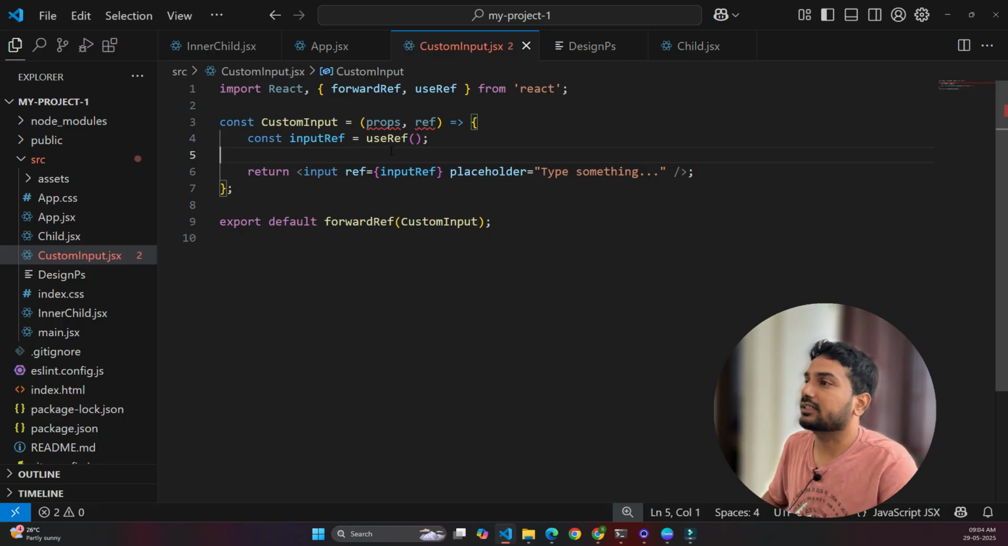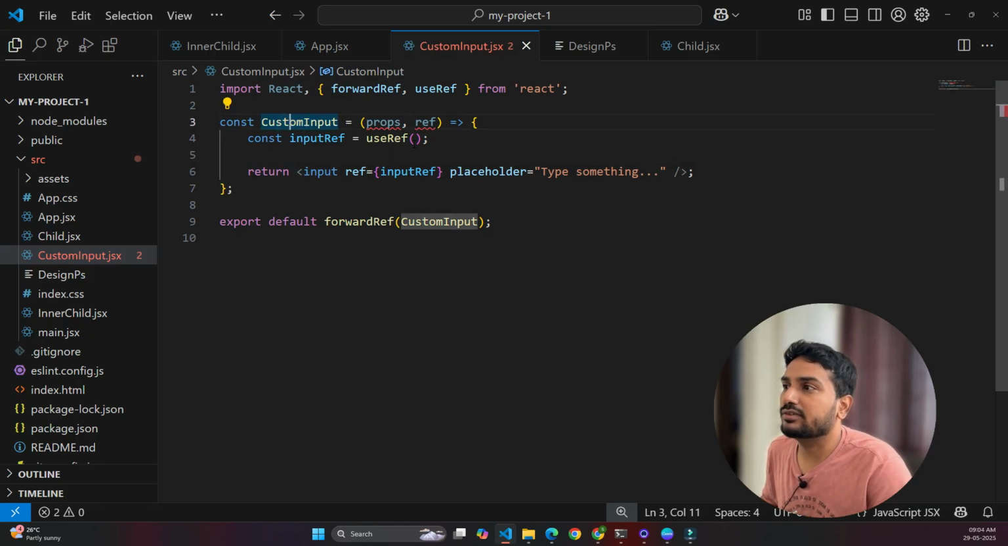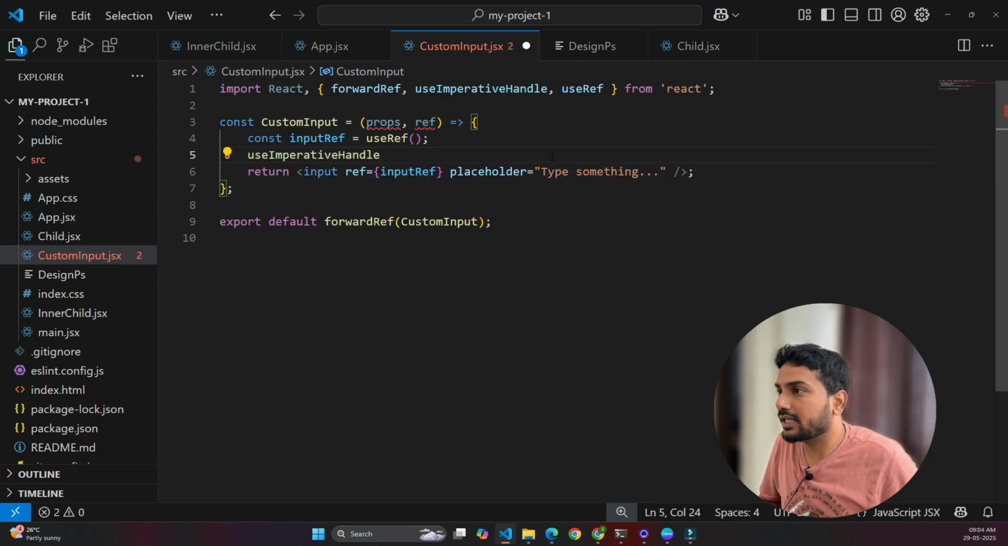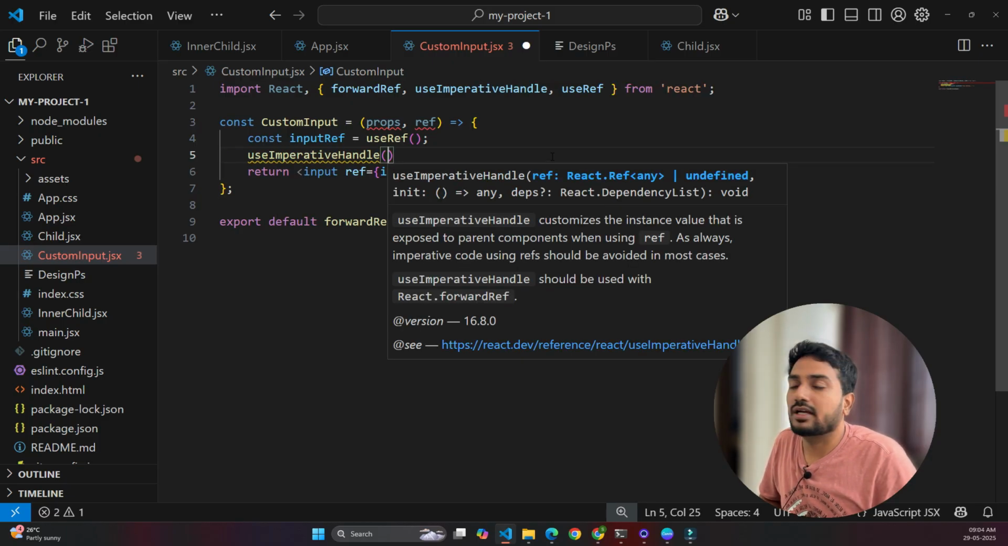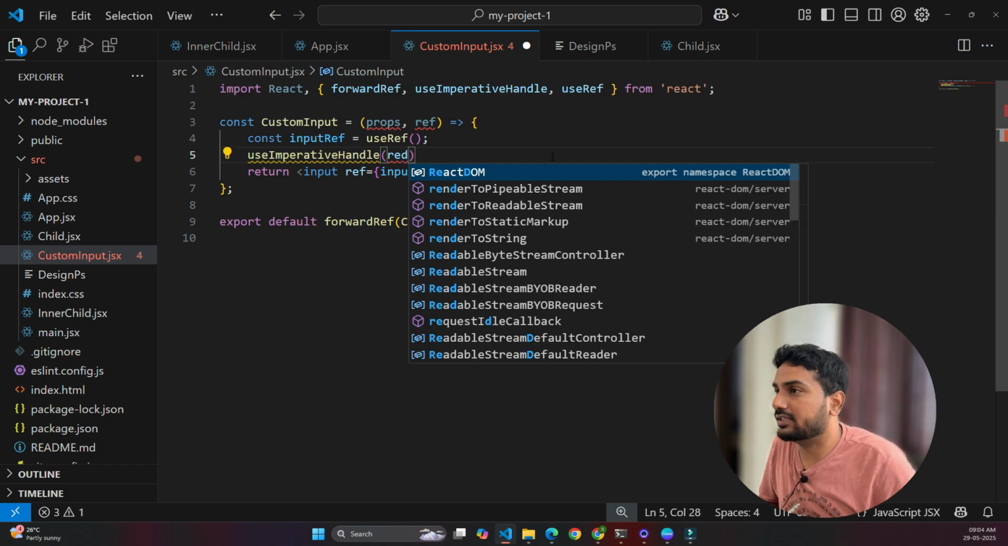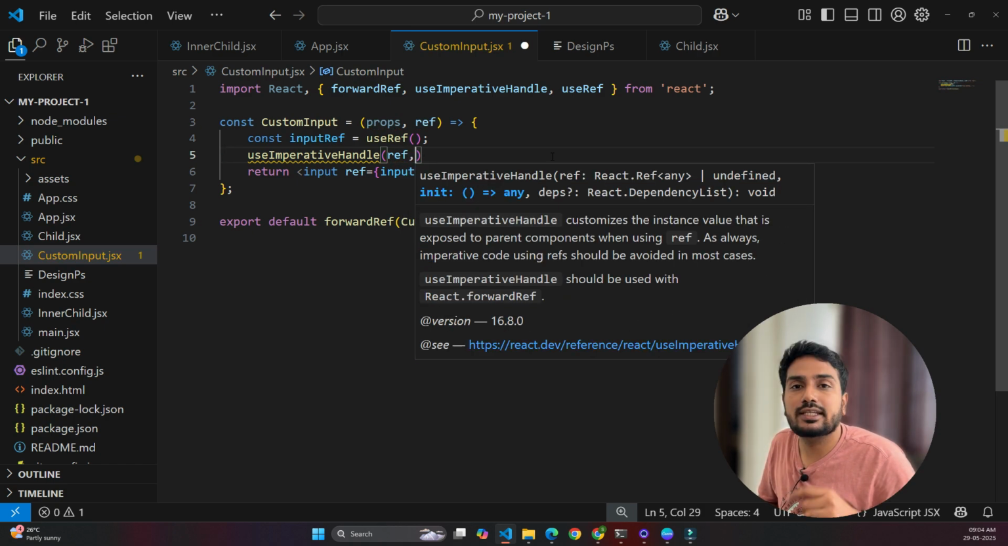So let's do one thing. In the CustomInput component, we are creating another input ref that is attached to the input. What we will do is expose one focus and one clear method in this ref, and it will be accessed in the parent. So let's import useImperativeHandle from the React library and pass the ref as the first parameter, the ref of the parent. That should be noted here.